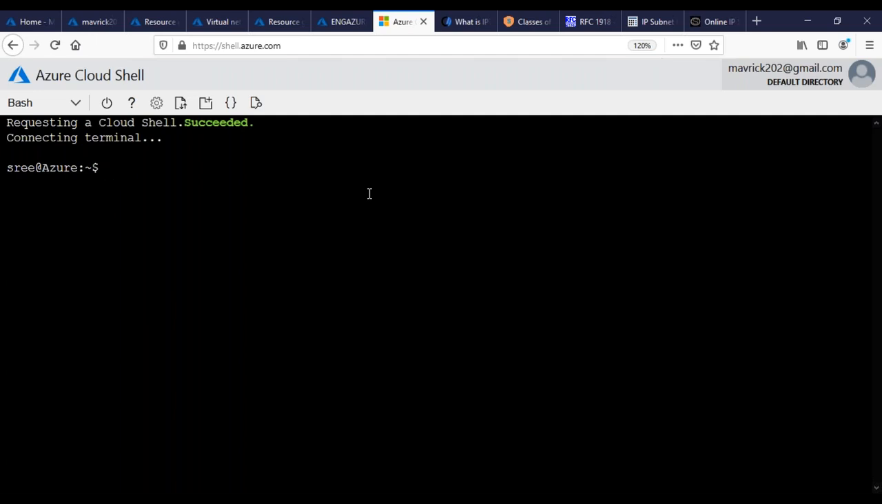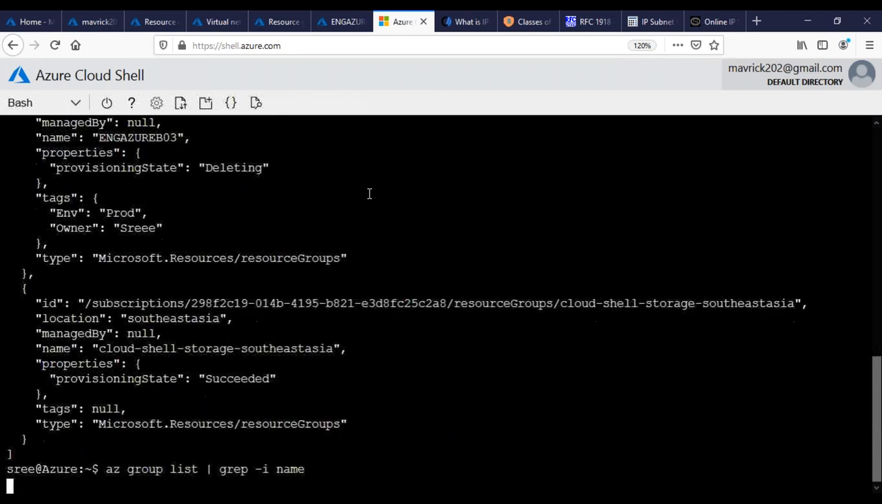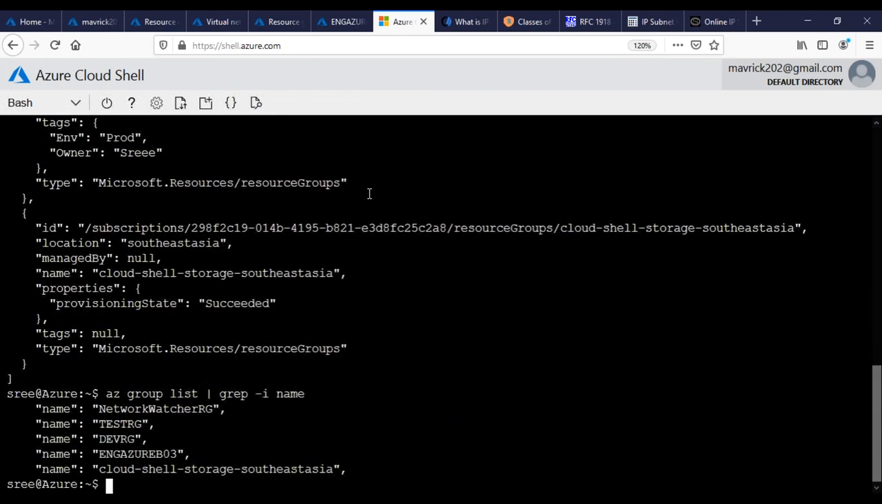Now the AZCLI commands work here, guys. For example, if I say az group list, all Linux commands will work. See, I got az group list, everything. For example, I want to get the name. I can use grep -i name. You will get the name. So name of that, check it out, guys. Even if I want to delete here, I can do it here.